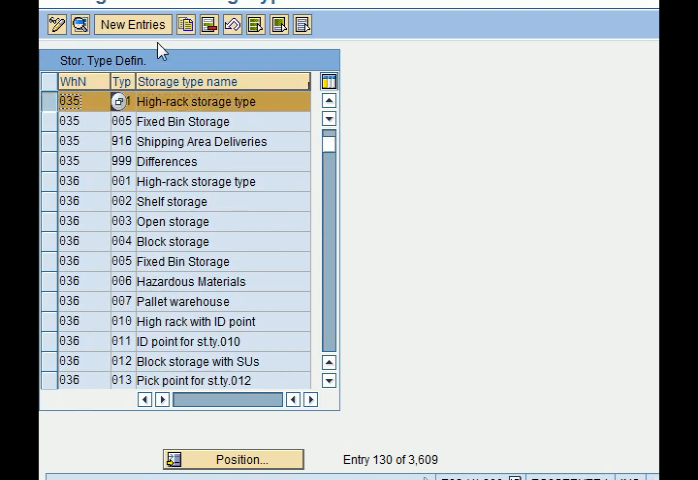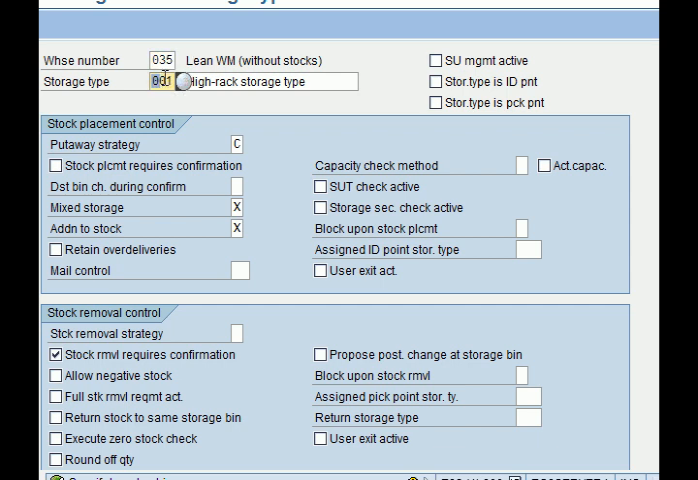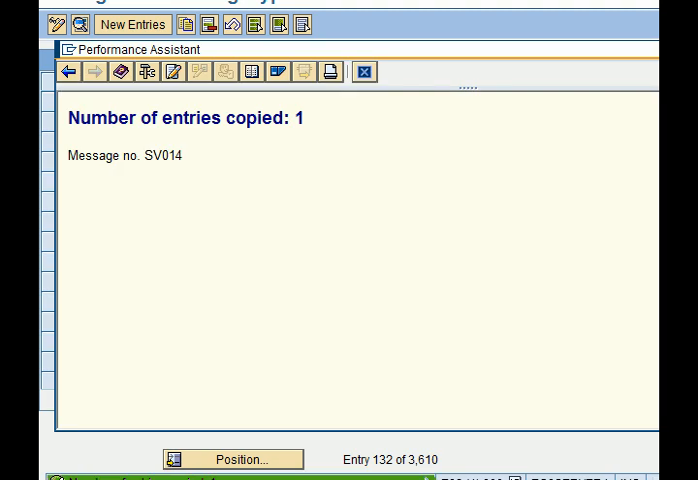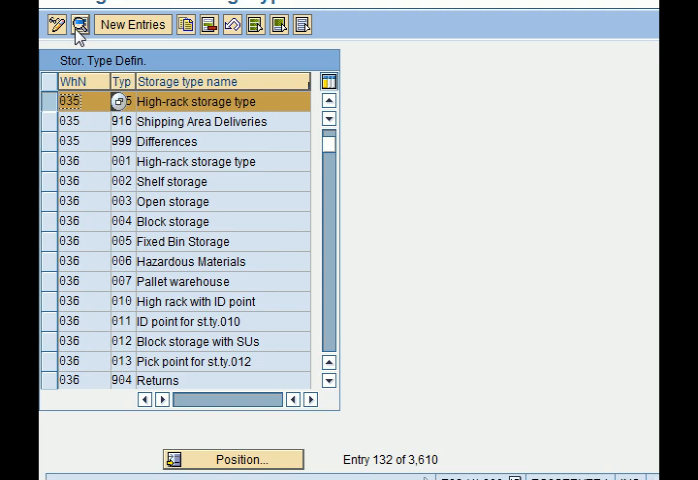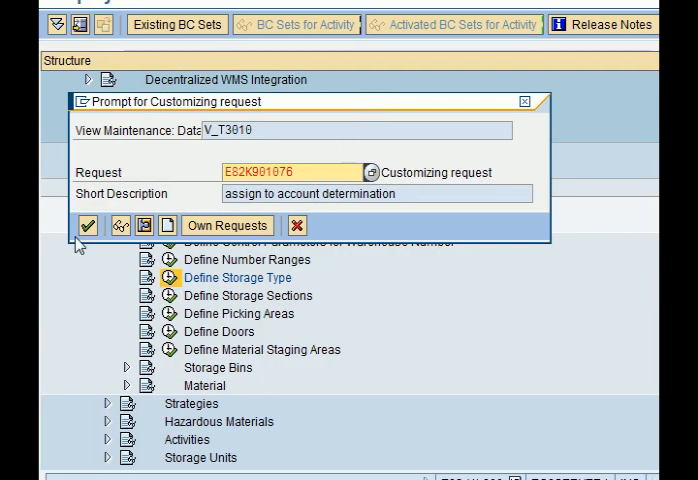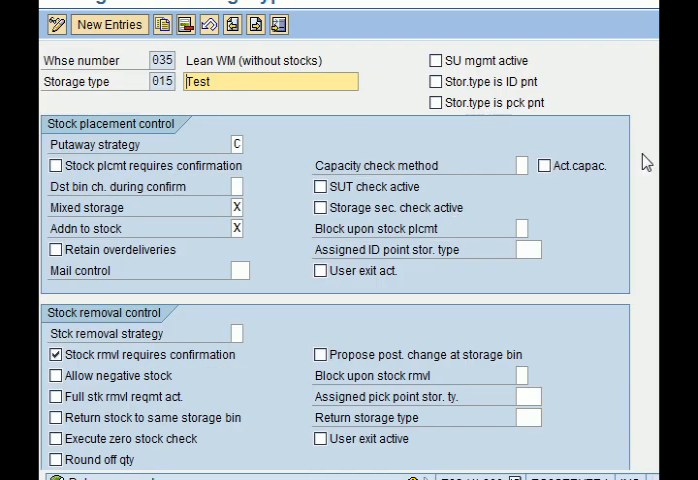So this is what we get. Now we just copy this and we change our storage type to 15. The system has copied the entries. Number of entries copied: 1. So if we just go back, we need to change the description appropriately. I will call it test, and then I simply save. When I save, the system asks me for a change request, which we've discussed earlier.